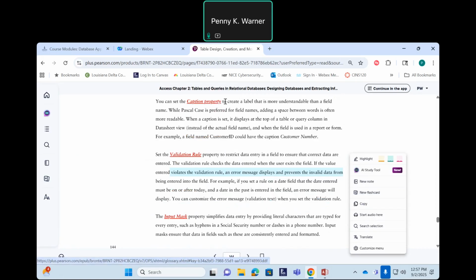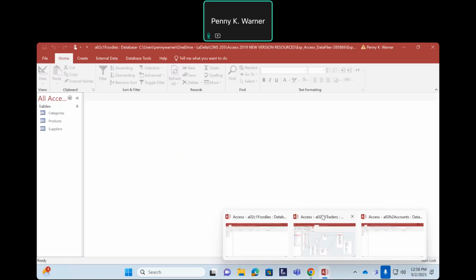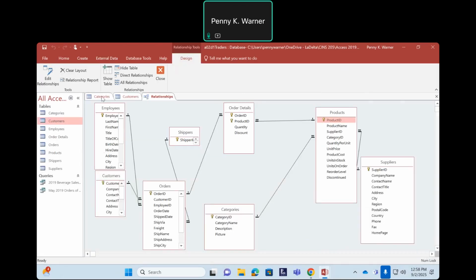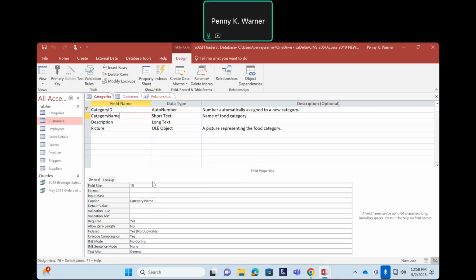Number 12, unlike field names, the caption property allows you to display a more readable label in forms and reports. So it won't change the way it looks in the table. But when you're in the item in the table itself, there will be an option to put a caption like this. This is an example. This table has the category name field. Notice there's no space.